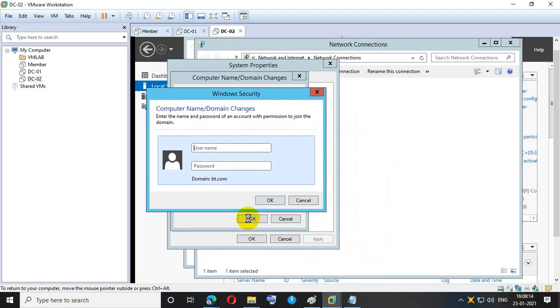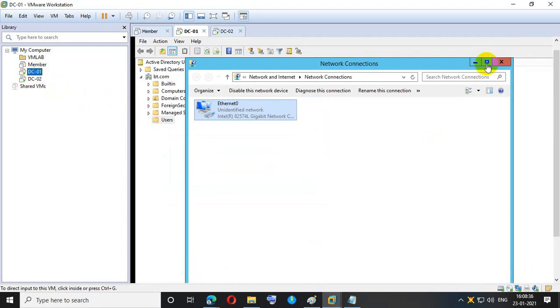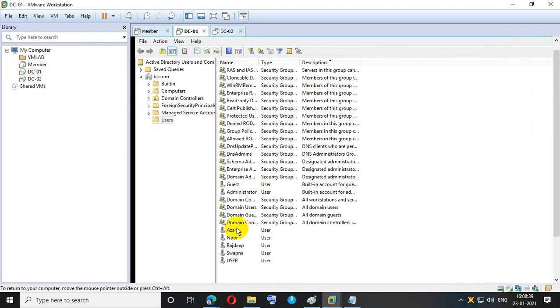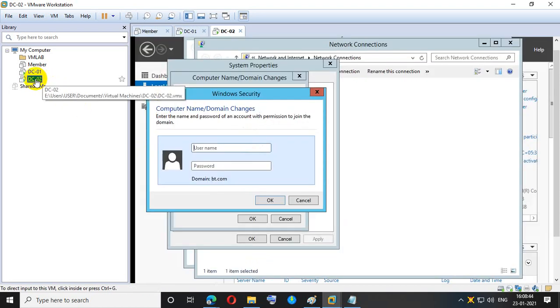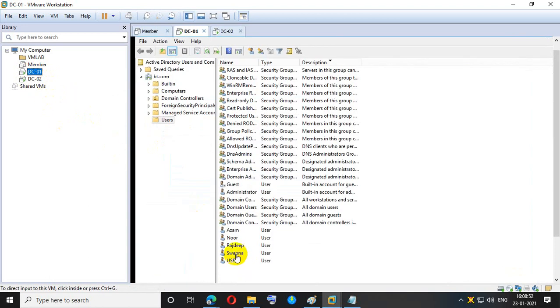Now it is asking you to type your bt.com user ID and password. You already reached UK. Now here you have to reach the BT office. Now who will onboard it? Definitely I'll be there, myself. Because this is a domain user who already exists in the domain, either Azam or Noor or Raj Deep or Sapna or any user can add you here. How can Sapna add you here? Because Sapna is not an admin, just a normal user. Sapna is already created here.